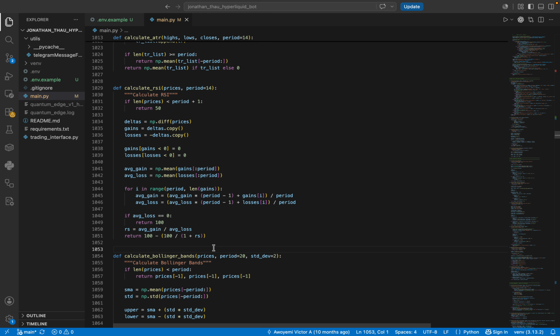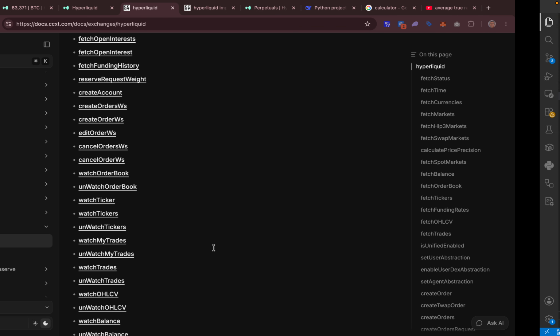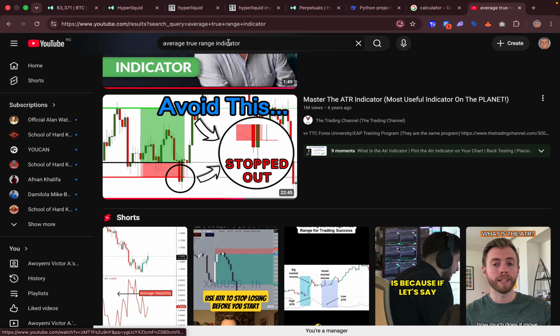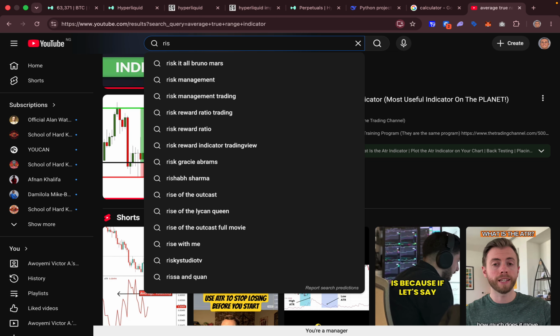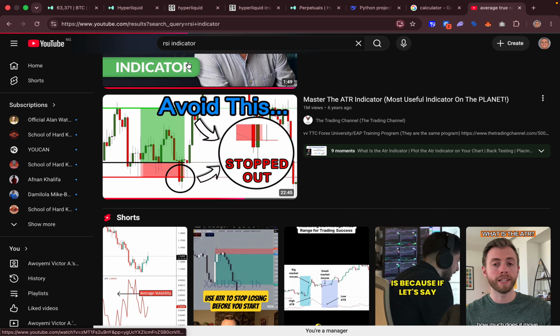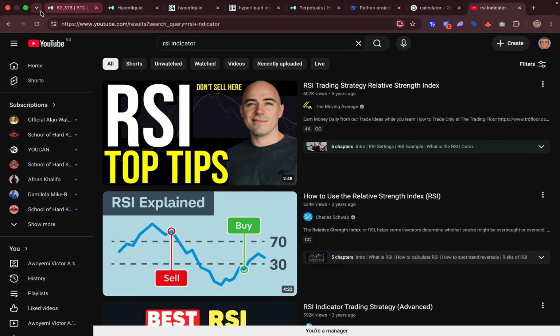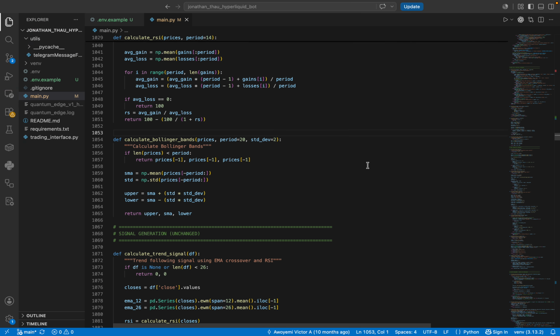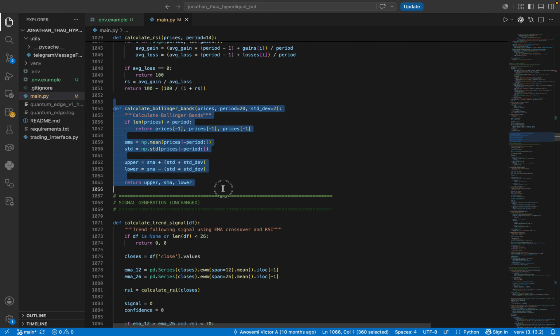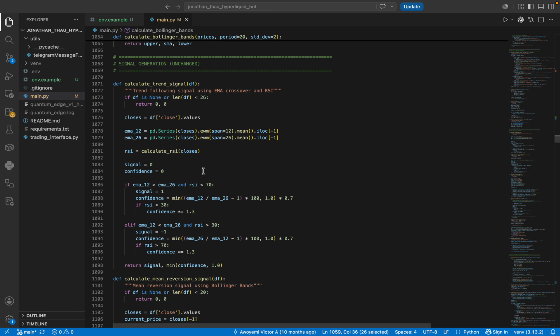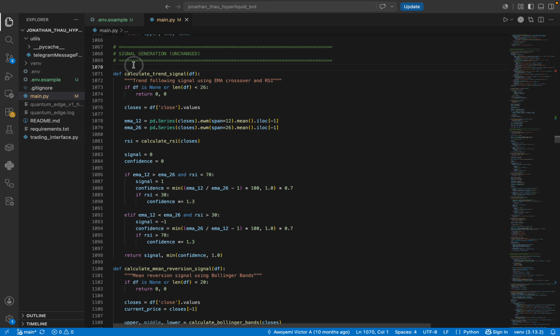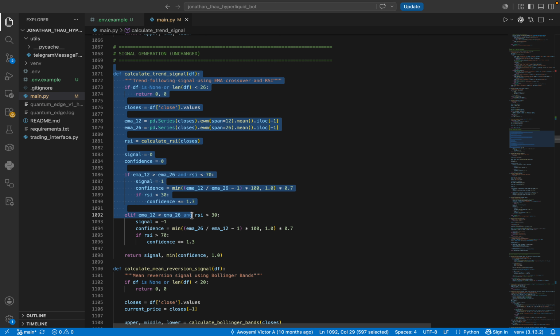And then here I'm calculating the RSI, the overbought and the oversold. The RSI as well is also another strategy. So you can just go on YouTube and watch a couple of videos on RSI indicator, so you can understand better how it works. Okay, here I'm calculating the Bollinger Bands. I'm using NumPy to calculate that. Then here I'm calculating this. So this is where the signal generator starts. So I'm calculating the trend signal here. Okay, so using pandas.